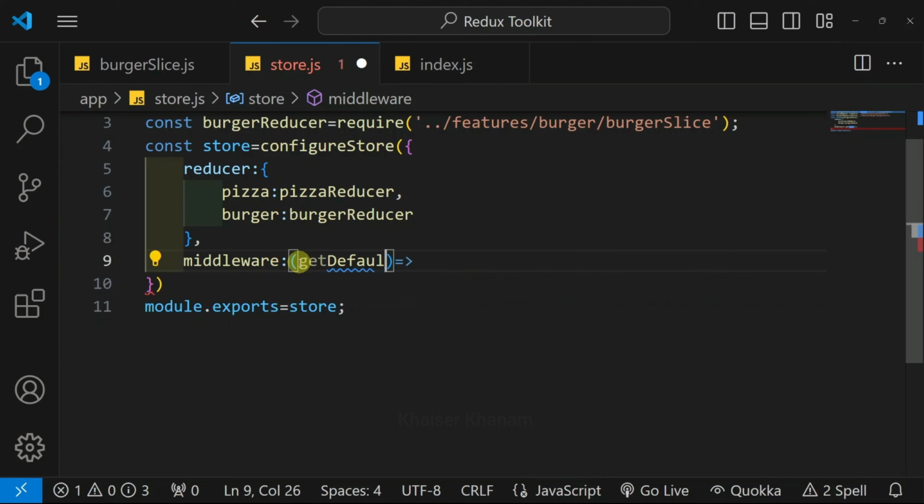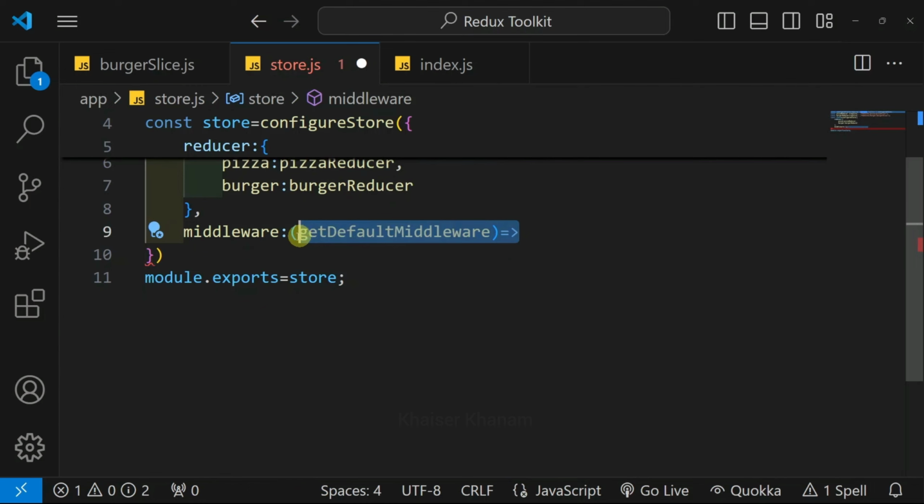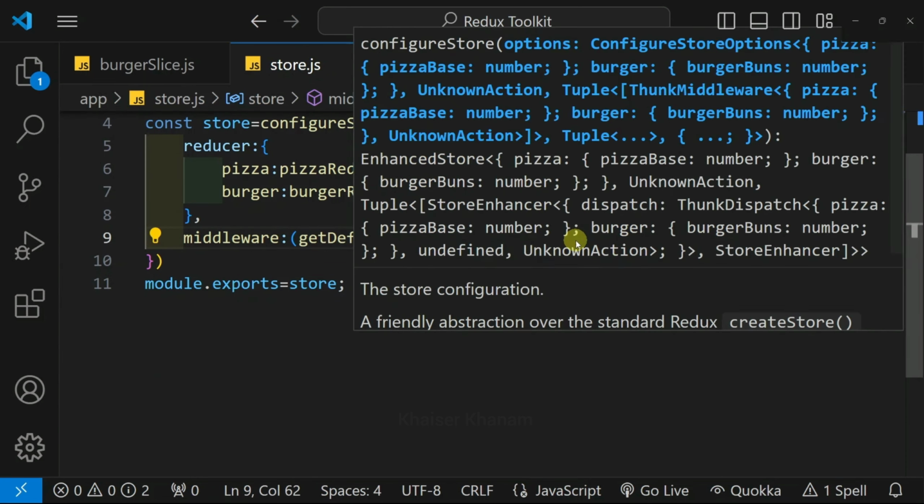So here I will write getDefaultMiddleware. Inside this function, we are just passing this getDefaultMiddleware, and implicitly we are going to return it. I will copy this and inside this I am just going to paste.